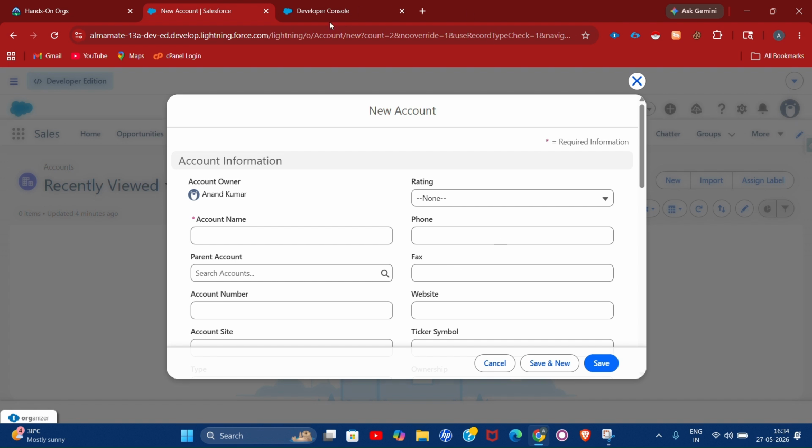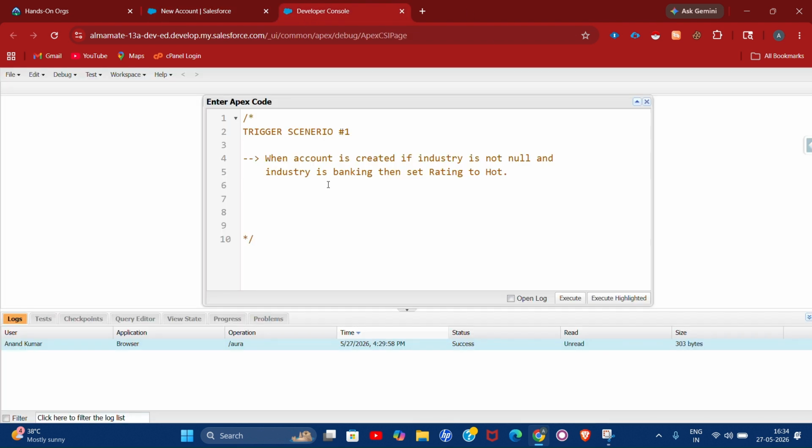In this scenario, on which object will we write the trigger? Here you can see, when the account is created, the object will be account. And the event: we are updating a field of the account object only, so we will use the before insert event. Throughout the video series we will be using the handler class to write the trigger.